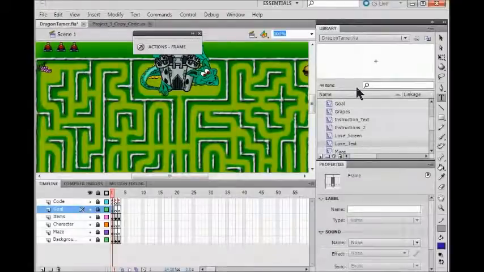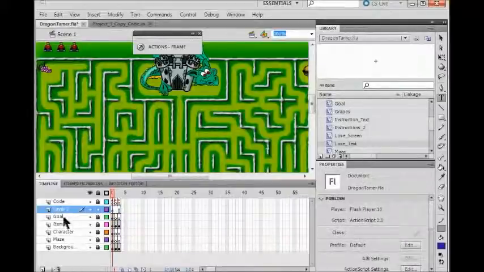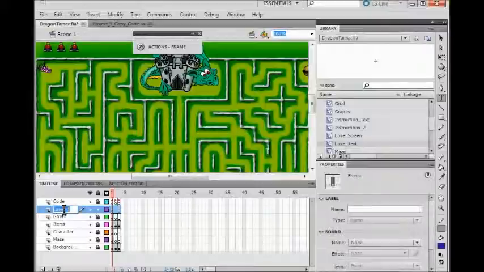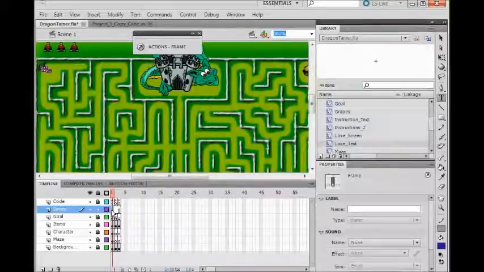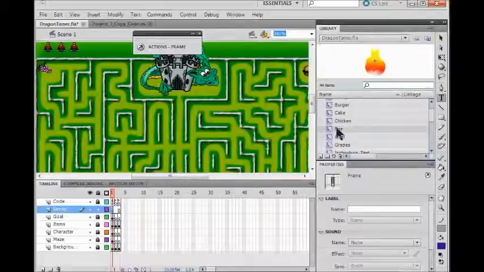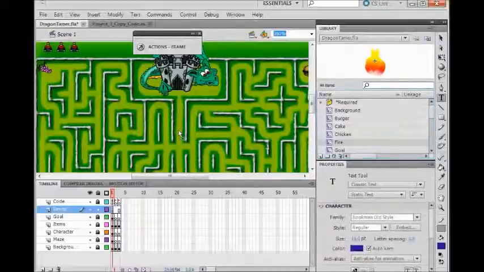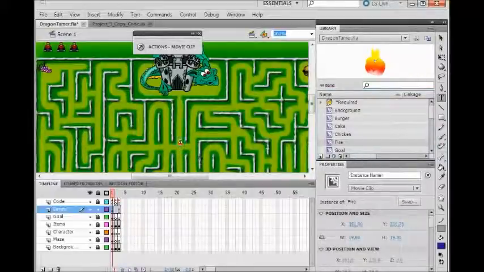So now, of course, we get to add our enemies. So first we add a layer. So I click my Add a Layer button. I call this layer Enemy. And I move it underneath the code layer. I click on frame 1. Then I go get me an enemy. Fire, right? I'm going to click and drag that and put it somewhere above the player. And I'm going to click instance name and call this one Enemy 1.